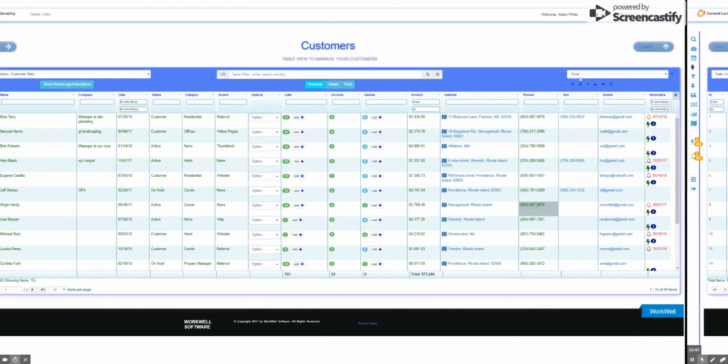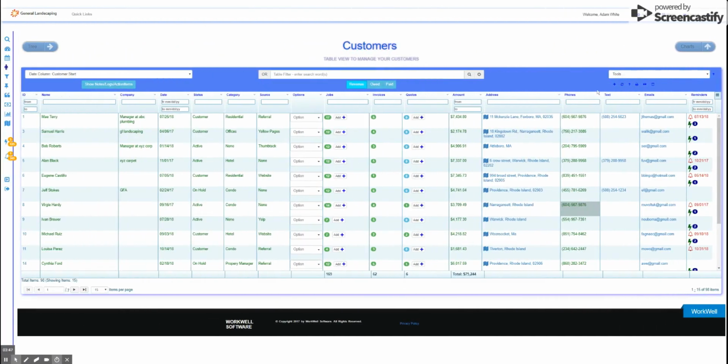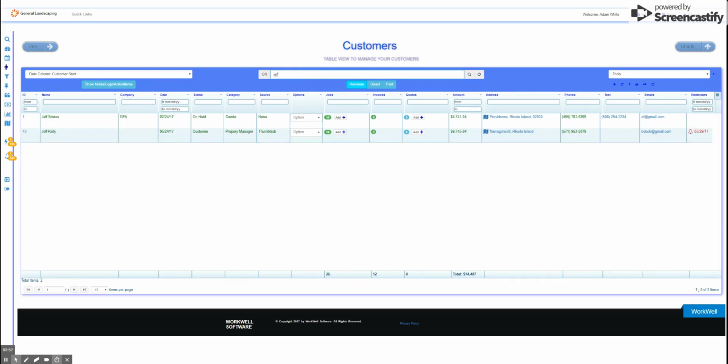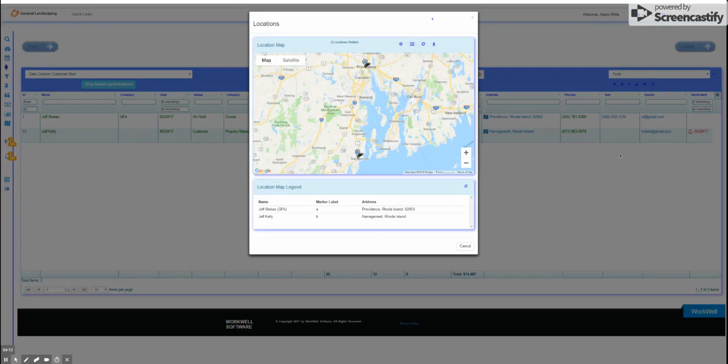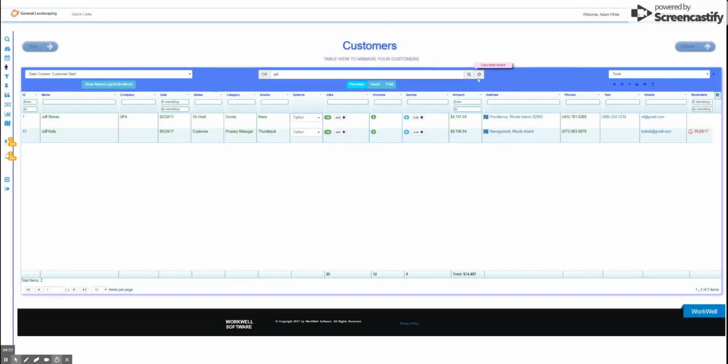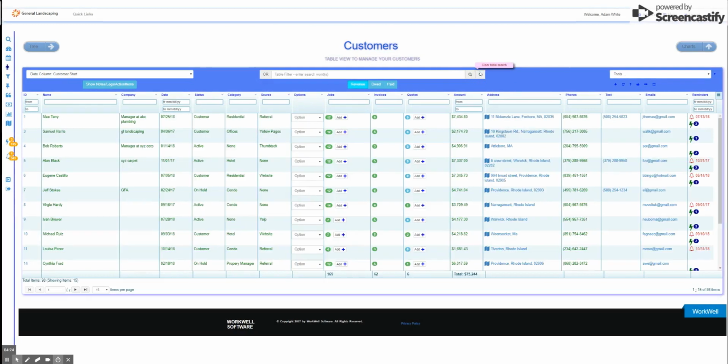We can also show locations. You can see, let's make this table smaller. I'll filter it down to only those customers that have the word Jeff someplace. So we have Jeff Stokes, we have Jeff Kelly, and they're in 2 different towns. If I click locations, a map will pop up showing both of these customers on the map. Okay, I'll clear this search up above.